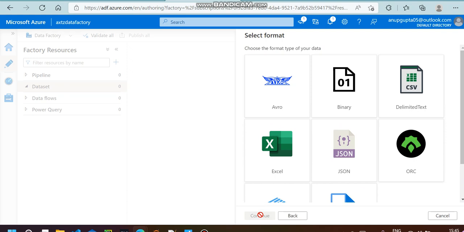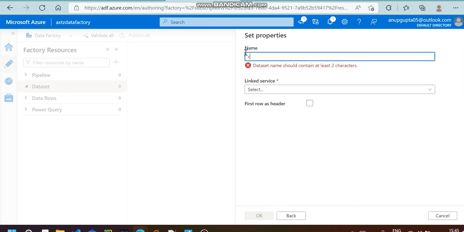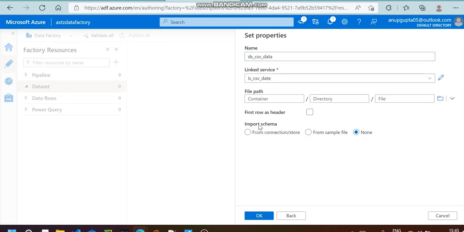And for creating the linked service, it will not ask for the file type. Remember this, do not mix these two things. Obviously, as the first step, we need to choose what your account type would be. Then we have to choose the CSV, so the delimited text format. Always give a good name. So the dataset starts with ds_csv_data. The linked service we have already created, it will appear here.